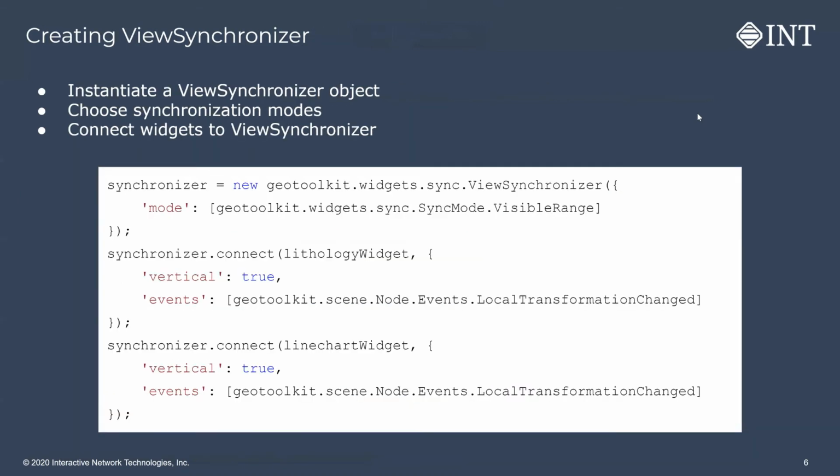Over here, you can see that we're only synchronizing along the vertical, because for the lithology widget, we only want to synchronize the vertical. There's no need to synchronize across horizontal.